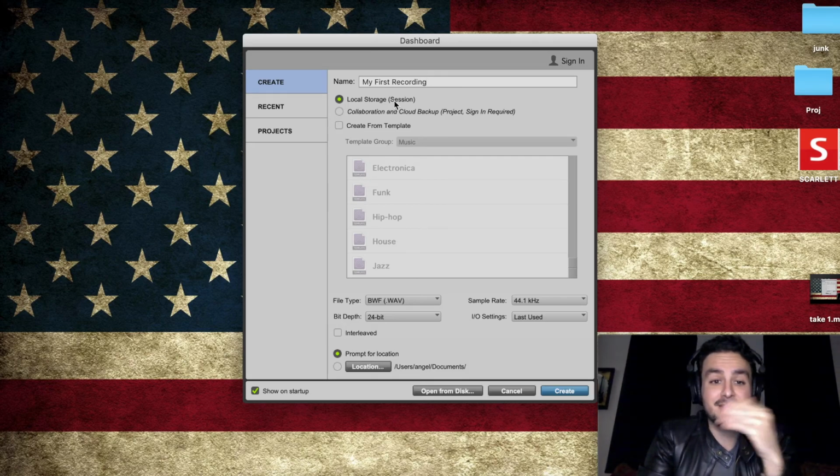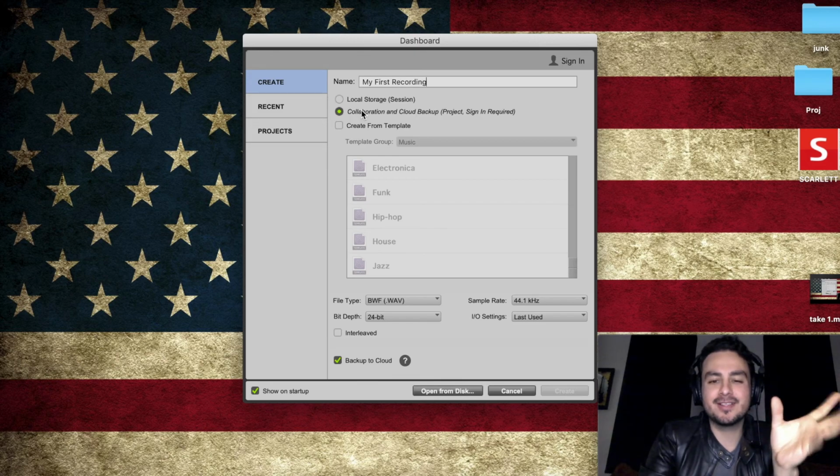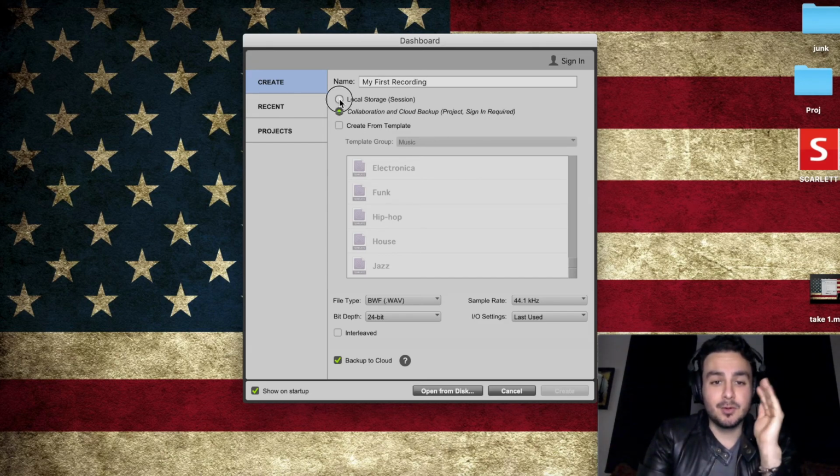Then the next two sections are gonna ask us where you want to store the session. So local storage basically is save it in your computer or a hard drive that you have connected to it. The second section is collaboration in cloud backup, and is basically you want to save everything you do in the cloud. You have to sign into your Avid account before you can do that. For now, we're just gonna do local storage.